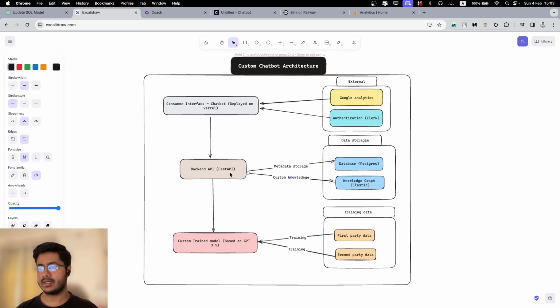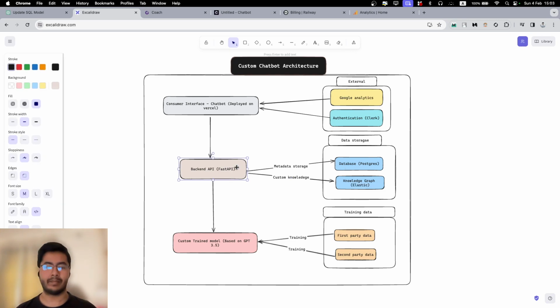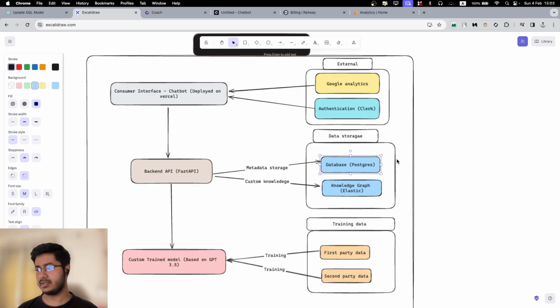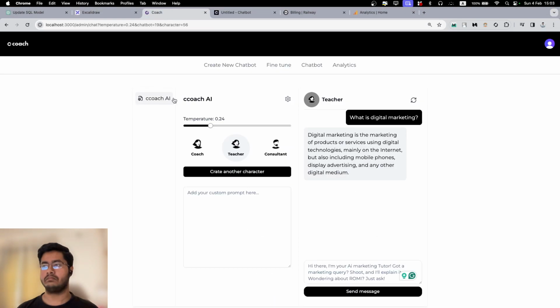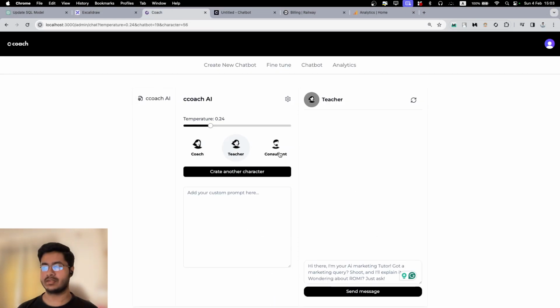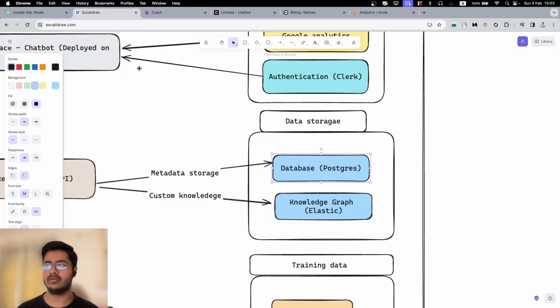Now coming to the data storage part, here you can see that our backend is talking with two different databases. The first database is the Postgres database. Here is all of our data about the personas, the chatbot, the analytics, the things that you can control, users' information, things like that. I'm using a Postgres database for that.